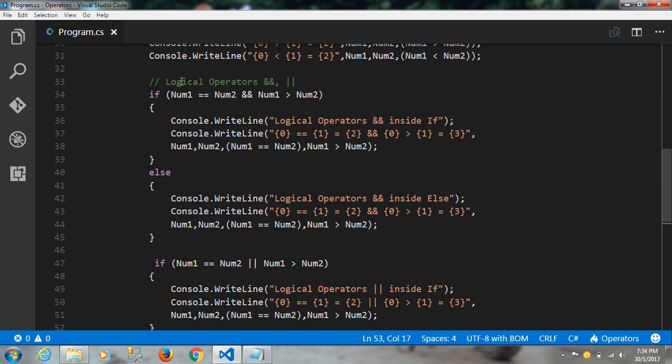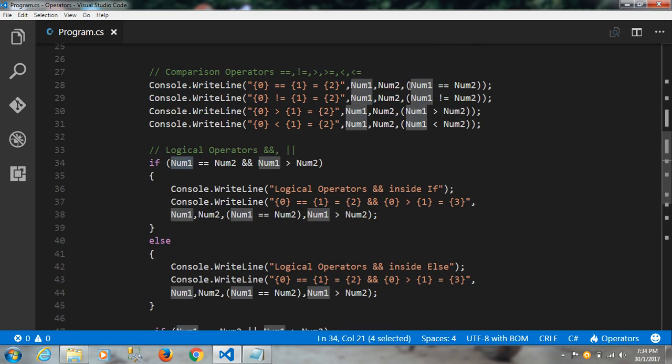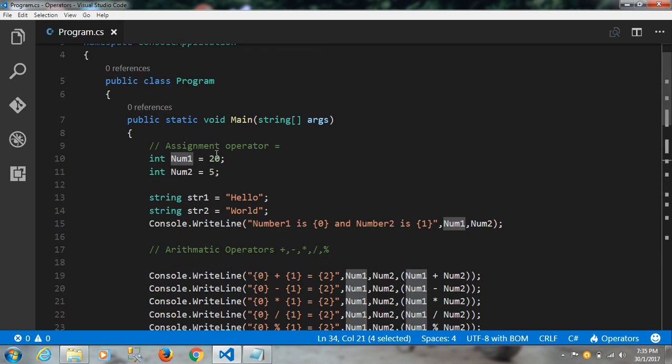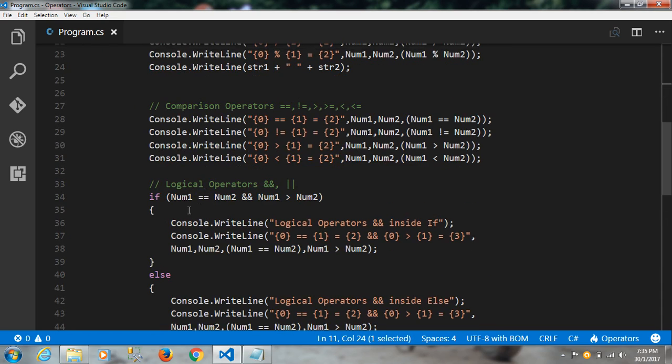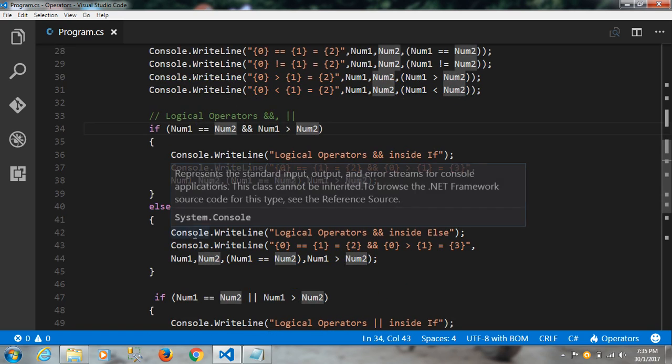This code might seem a little big, but it's nothing. Basically, what we are doing here is combining logics. Is number 1 equal to number 2 and number 1 greater than number 2? It will go inside this if statement only if both statements are satisfied. Else, it will go to our else statement. We have given 20 and 5. So, is number 1 equal to number 2? Here the statement will fail and it won't check the rest of the statement. So it will go into our else part.